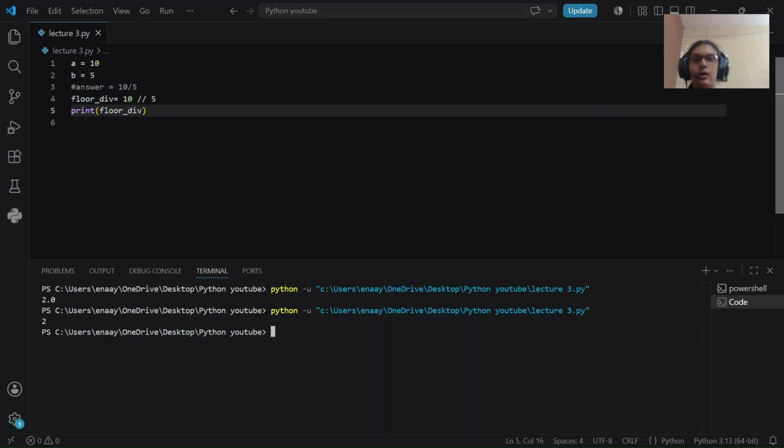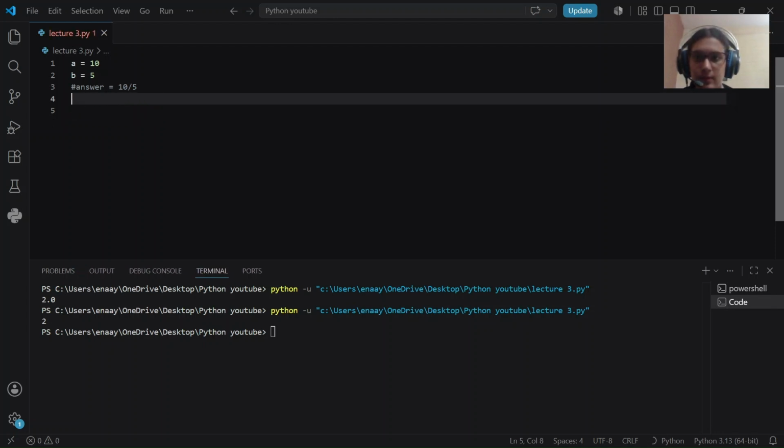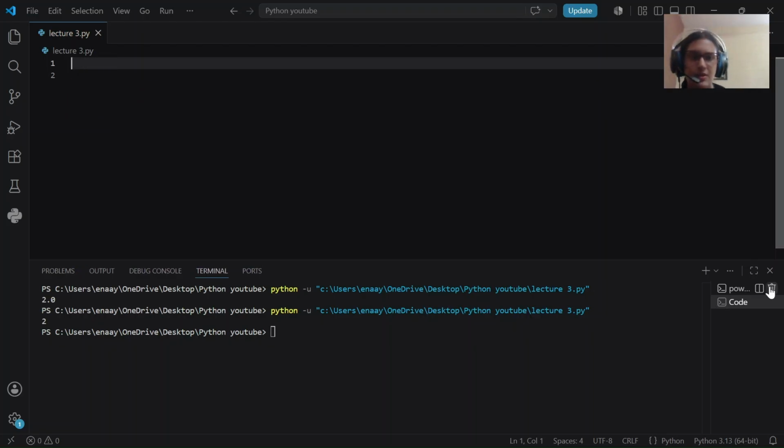And what if we use floor division on float values? If we use floor division on integers, then we get an integer result. But what if we use floor division on float values? Shall we look at it once? Let's just kill this terminal.